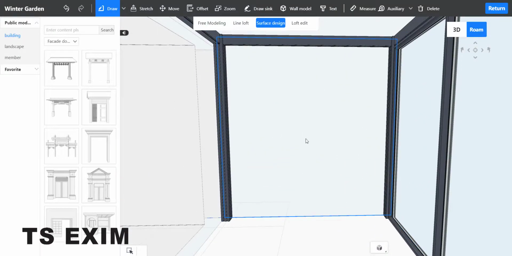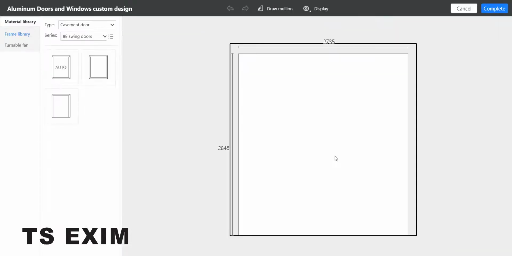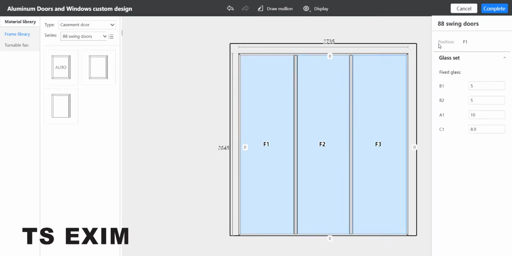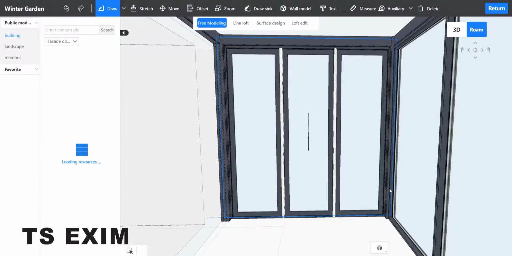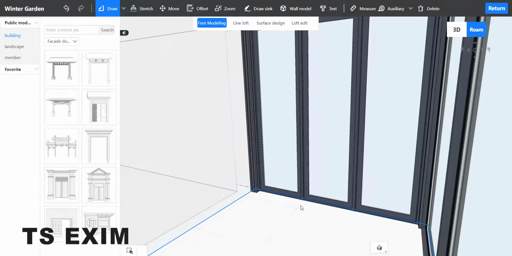Right, so for this part here, go to surface design, 2D design. Then go to casement door, drag auto. This one I divide into 3. Click complete. Okay, so this is how it looks like.